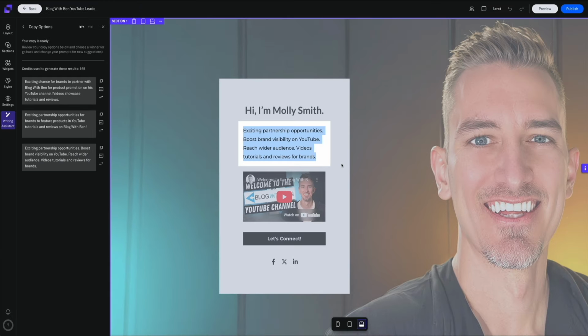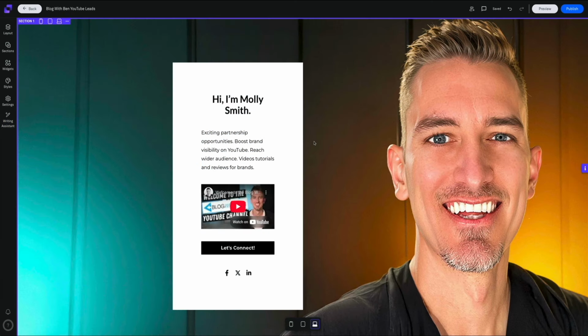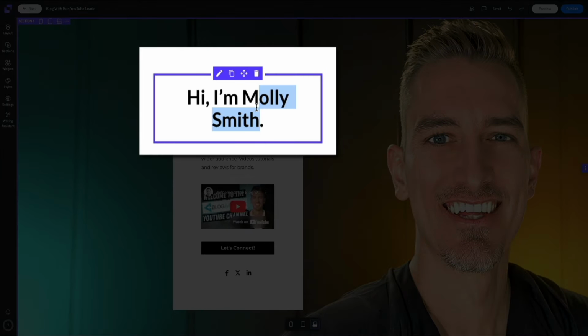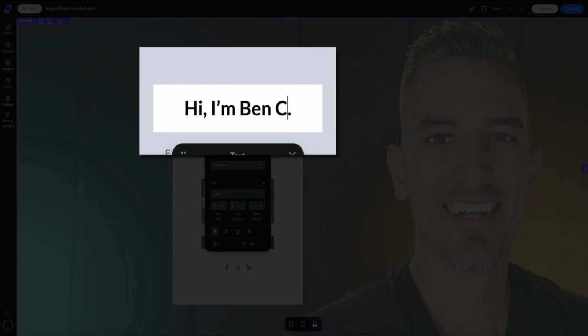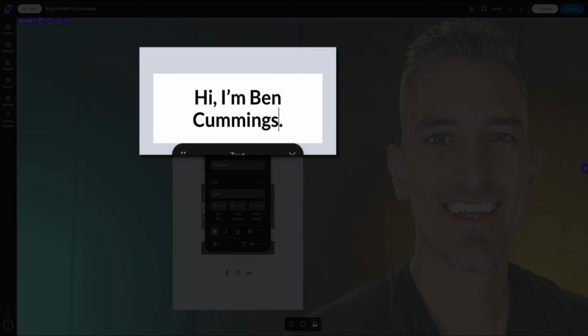Next, let's walk through a few additional customizations that you might want to make to your landing page. First up is editing the main heading. Just click into that text widget where it says, "Hi, I'm Molly Smith," and start typing. You can replace the name or tweak the message however you'd like. Here, I'm just updating the text to say, "Hi, I'm Ben Cummings."